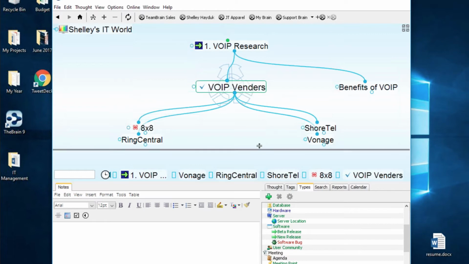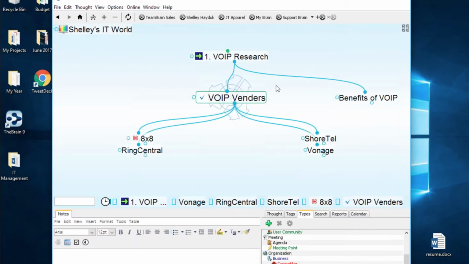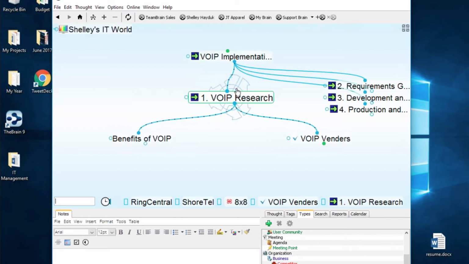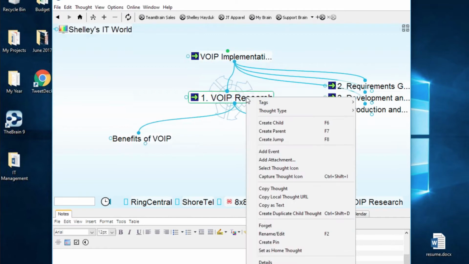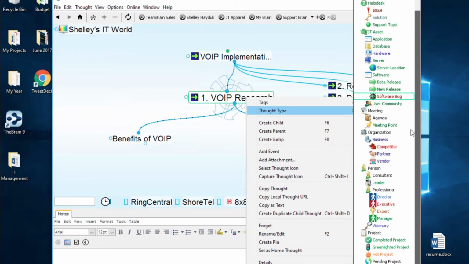Just make this a little bigger so you guys can see more of the thought types. And of course, I can click on any of these thought types. So for instance, we've got thought types for projects. So this is my VoIP project. Rather than having it as a step, I'm going to right click on it and use a thought type for this as a type of project.